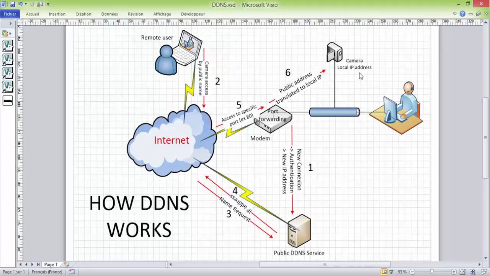Your camera has a local IP address, usually 192.168.1.something. How will you connect to your camera through your modem? The modem has a configuration called port forwarding, which means that every time you try to connect to, for example, port 80, the HTTP port, the modem will forward your port 80 traffic to the camera through the local IP. It looks like you are connecting to the camera through the public IP address, even though it has a local IP address, but the modem does this work.